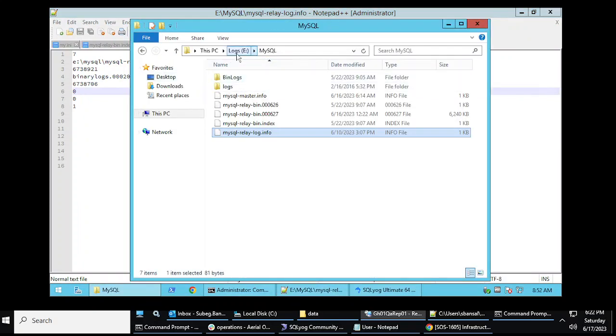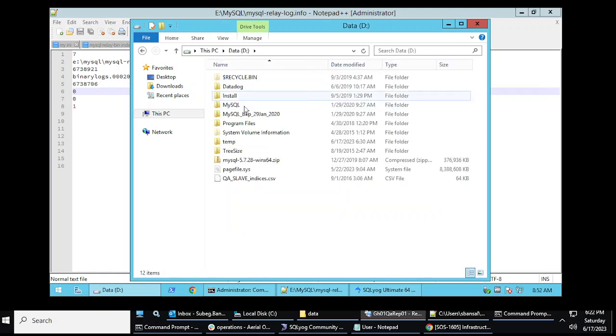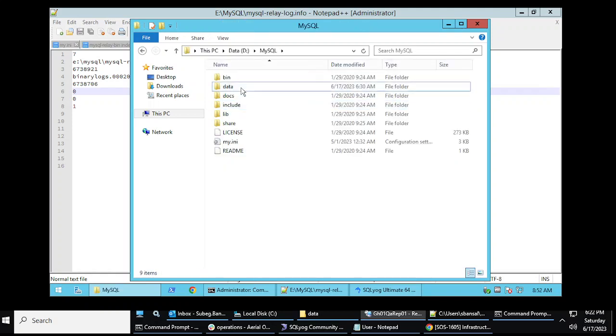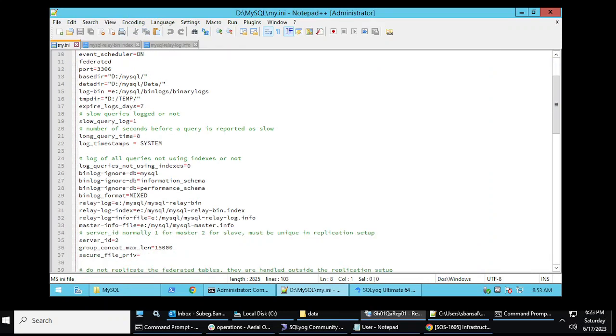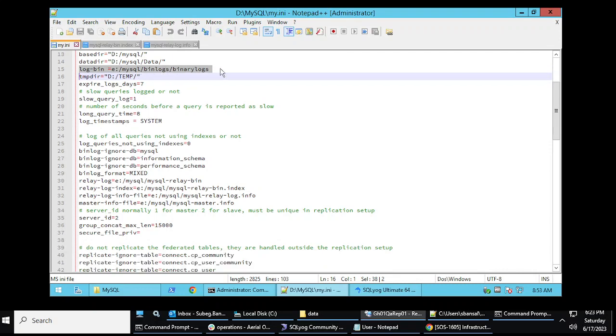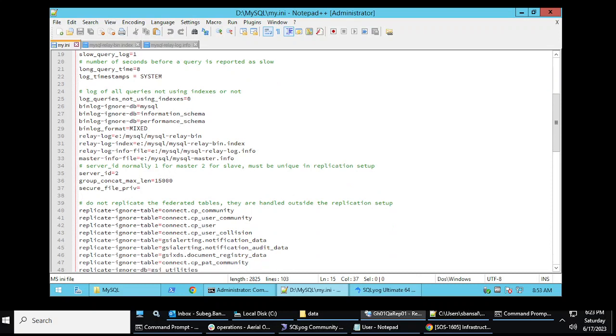So we have our relay logs here in MySQL, and you see we have this much here. I'll show you in our MySQL ini file how we have the relay logs. You see these are the locations of binary logs on the master. You can have it here or not, that depends on you, because it is a slave server, so that's not required here, but still you can use that.